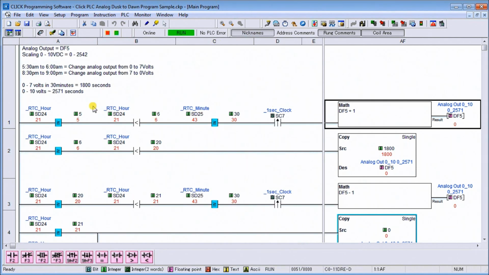Now we get those numbers by going 0 to 7 volts in 30 minutes, which equals 1800 seconds. So 10 volts will equal 2571 seconds. So that's how we actually get the scaling factor for that.